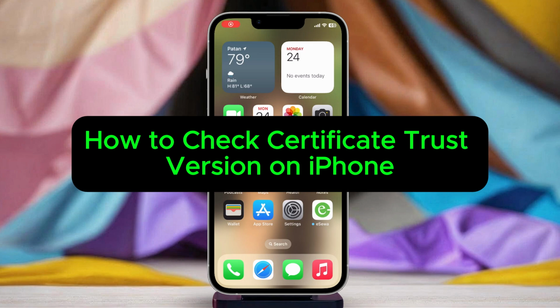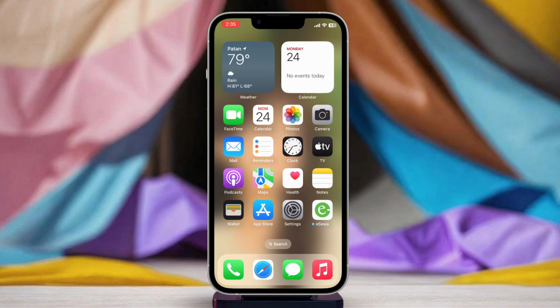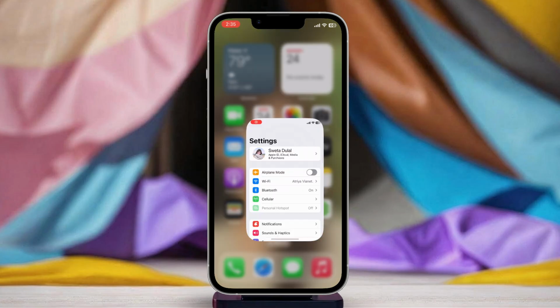How to check certificate trust version on iPhone. In this tutorial, I'll show you where to find it. First, open the Settings app on your iPhone.